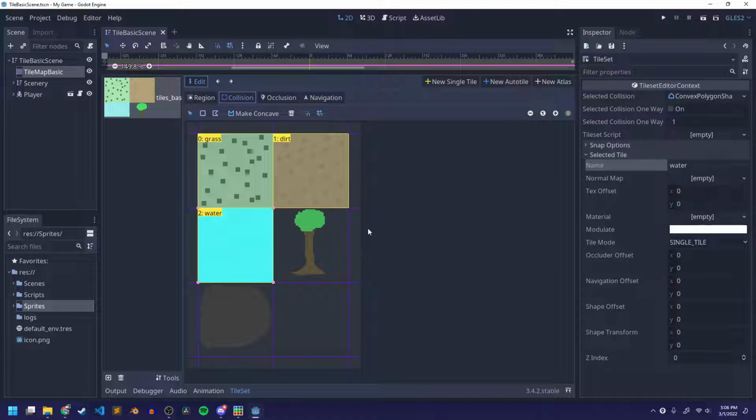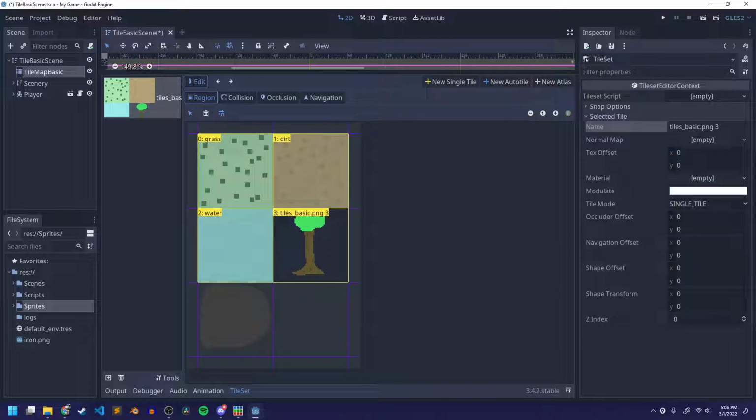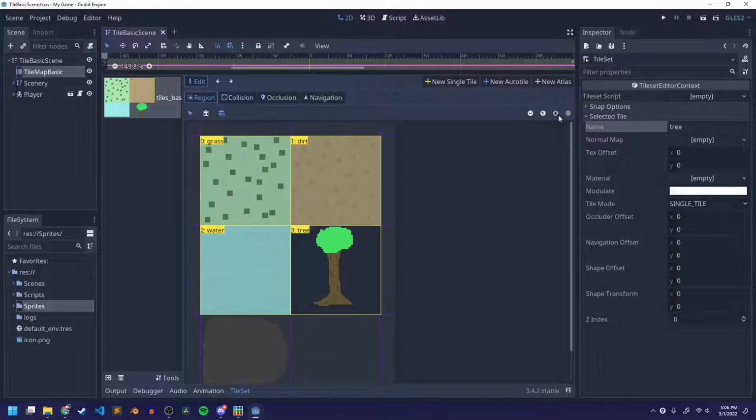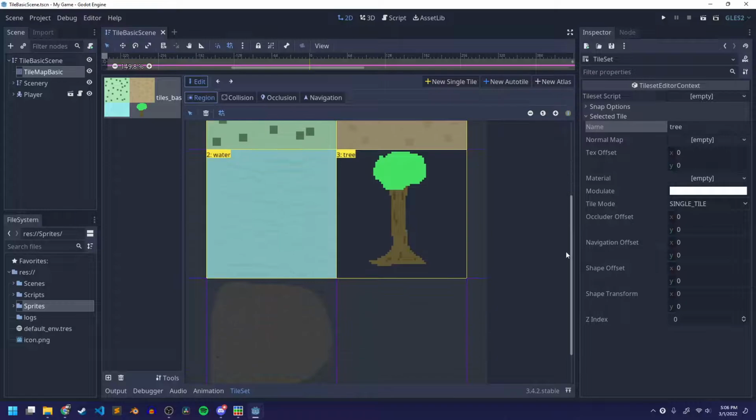So that's pretty simple. So I have two more tiles, and I'm going to create slightly more complex colliders for those. So I'll click new single tile again and add my tree. And let's change the name to tree. And so for this one, I might want to zoom in a little bit more. I want a more complicated collision.